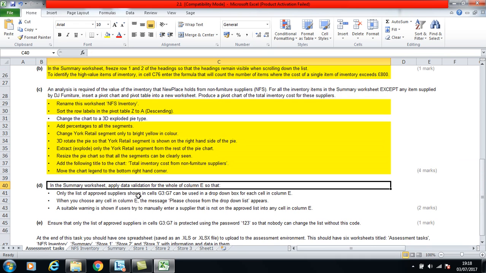The next thing says in the summary worksheet, apply data validation for the whole of column E so that only a list of approved suppliers is shown in cells G3 to G7. Can be used in a drop down box for each cell in column E. I'll show you what we're doing in a minute. We're doing data validation, but it says when you choose column E, there should be an error message that says please choose from the drop down list. Okay, so I'll show you, it's called data validation.